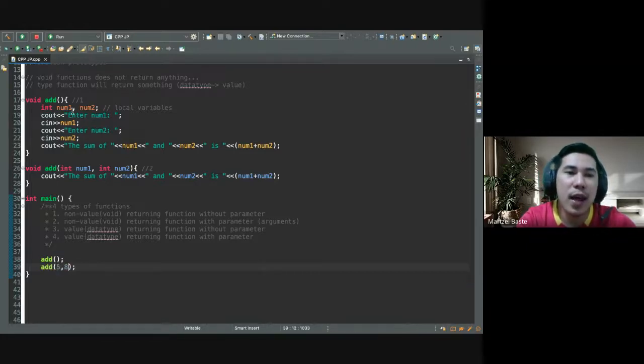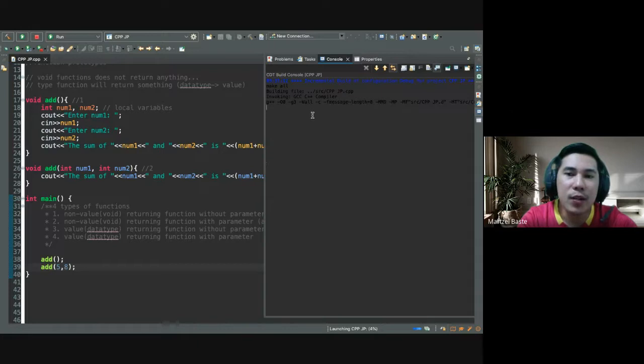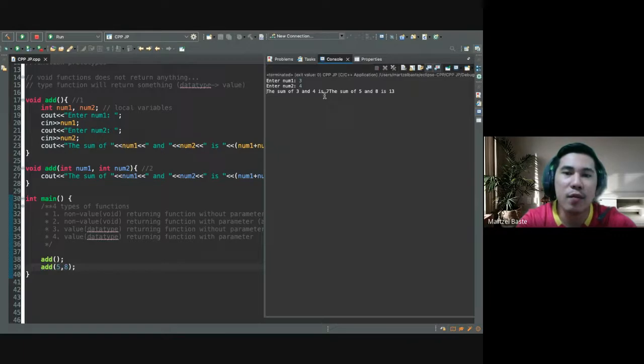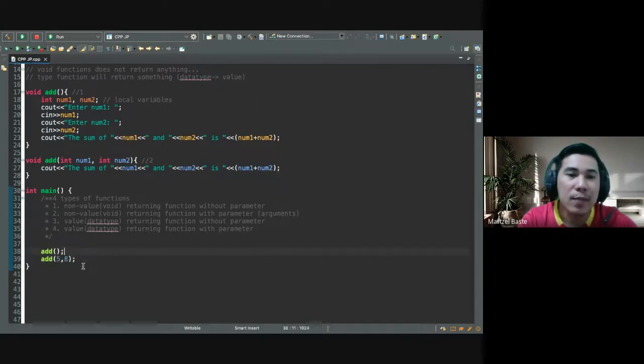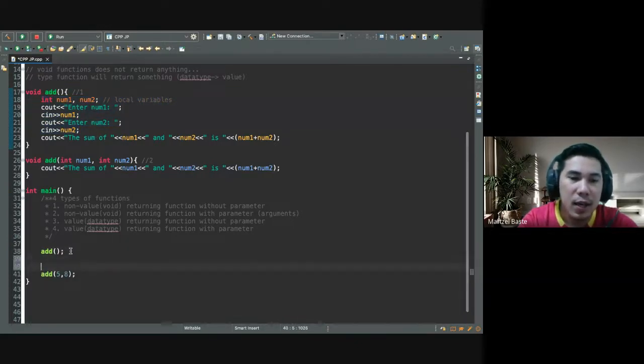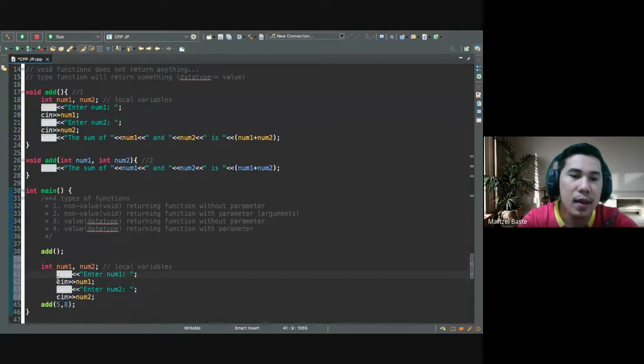And then when you run it there, so enter num1, 3, and then 4. The sum of 3 and 4 is 7. So ang isa is nag-type ka, ang isa you just pass value to it, which is 5 and 8 is 13, no? So if you're going to ask me, sir, pwede ba ako mag-input for my number here? Of course, pwede ka mag-input dira, no?